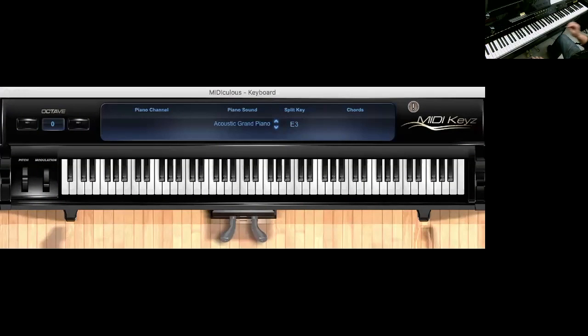Hello, how's everybody doing? Today we are going to learn how to find our way around the piano keyboard. So at the end of this lesson, you'll be able to find and recognize all the notes on the piano. Sound good? Let's go.